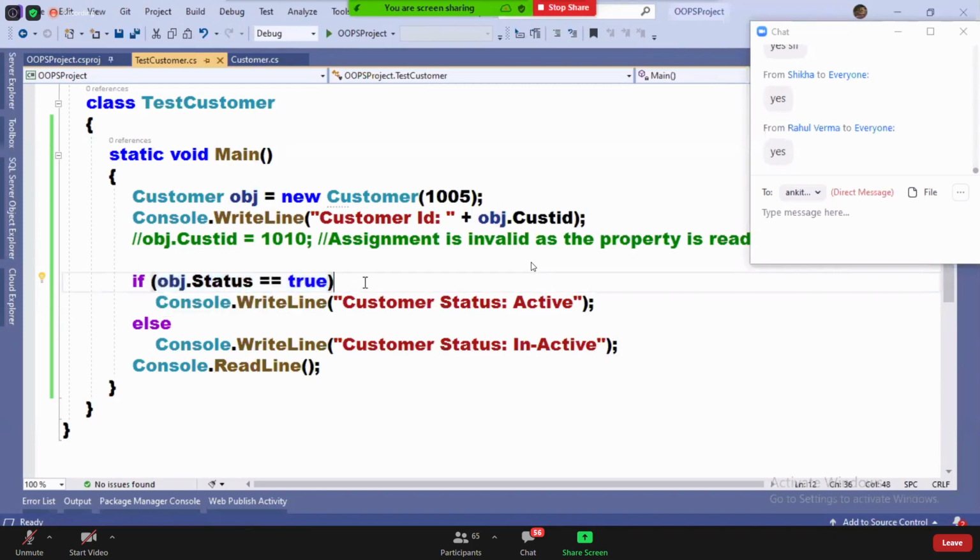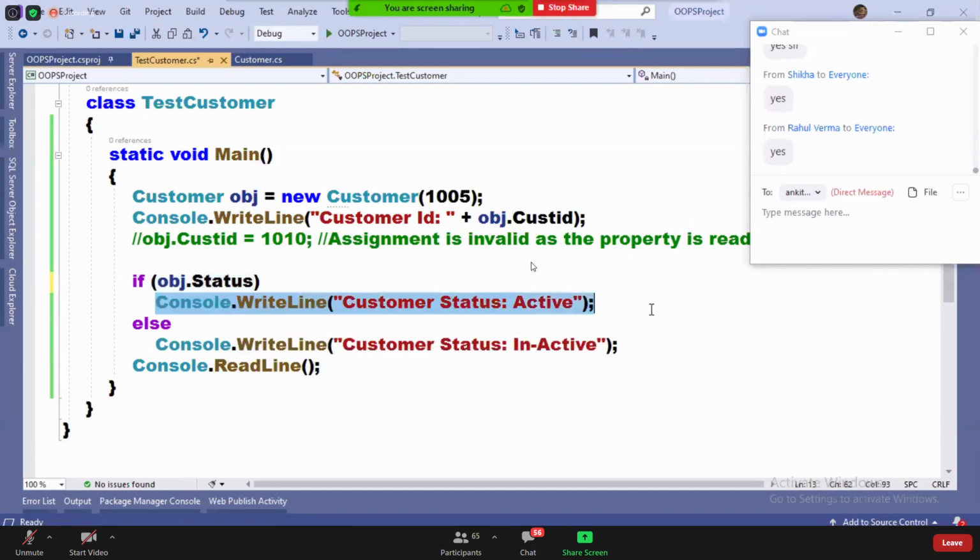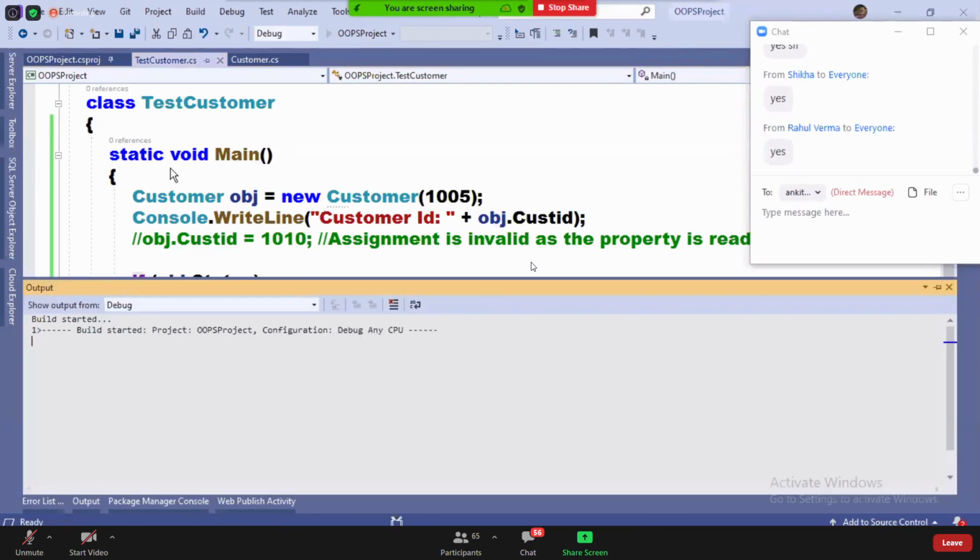obj.status is equal to true means if the condition is true, execute this logic. That is the meaning. Am I right? Basically this evaluates, and if it is true, this condition will execute. So if you write it like this also, that is sufficient. No need to write it the long way. Why? Simply because this is a Boolean. If it is true, automatically this code is going to execute. Now also you'll get the correct output.